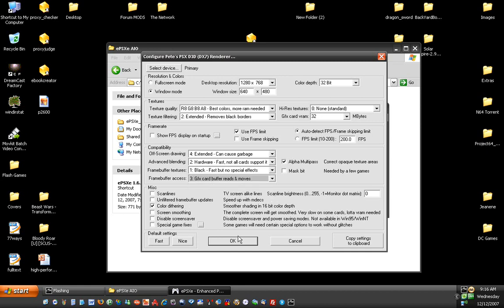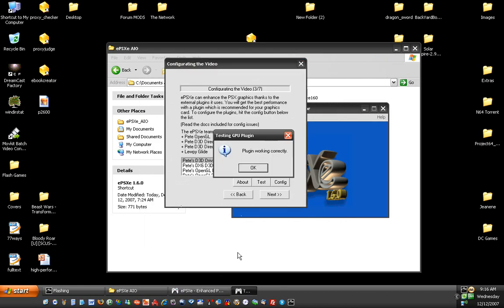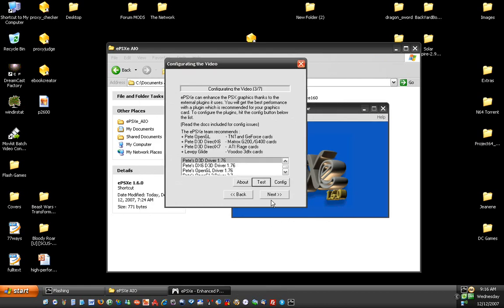We will select Alpha Multipass, and down to our miscellaneous settings, we do have scan lines. If you're nostalgic and want this to look like it did on your first tube TV in your bedroom, go ahead. Otherwise, I do not suggest this. The only thing I will be using today is color dithering. You can select these as you wish. Okay, we will test it. Everything is working properly. We'll move on to our sound configuration.